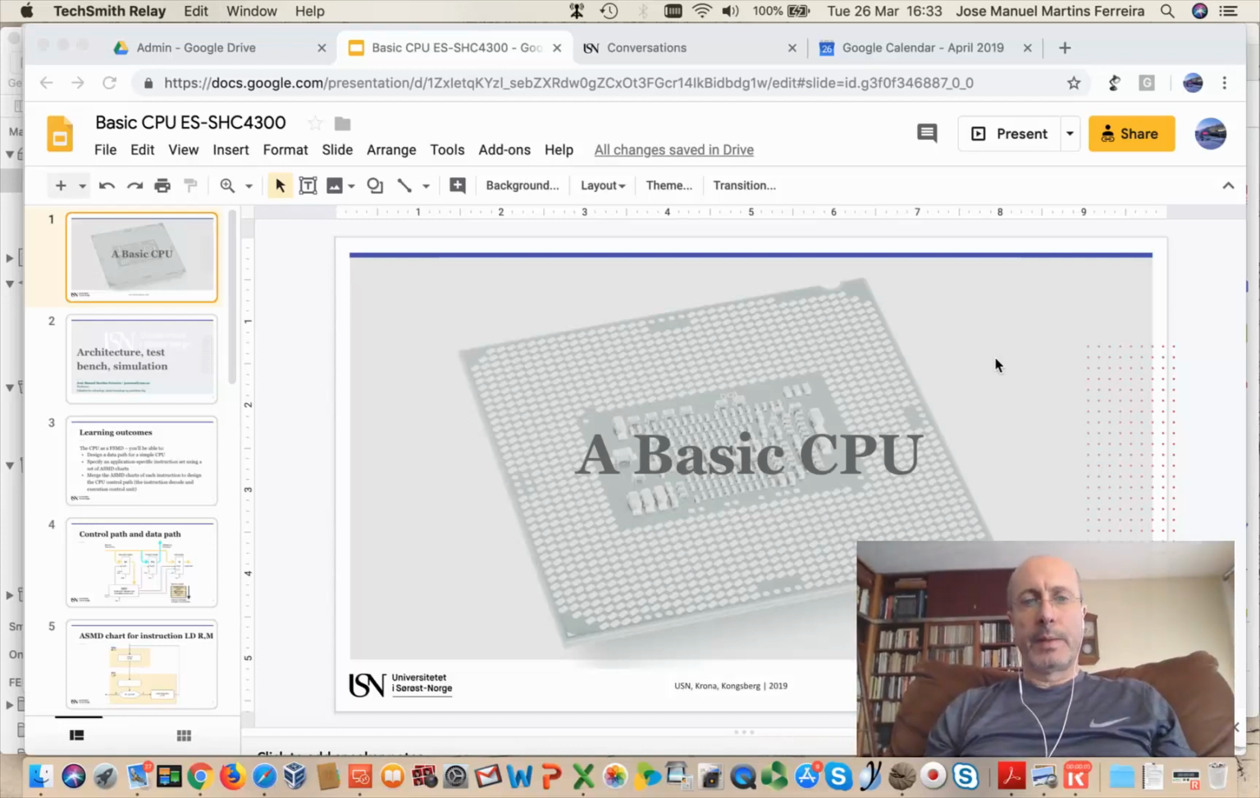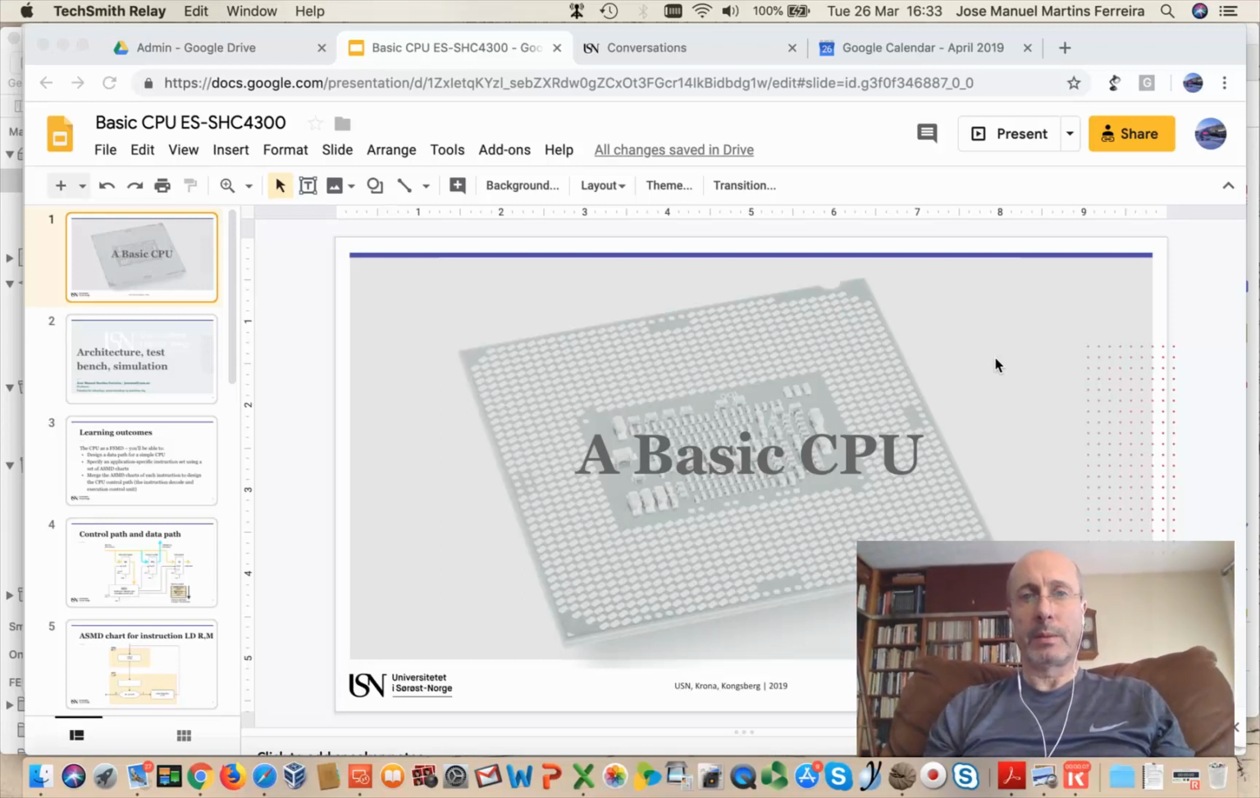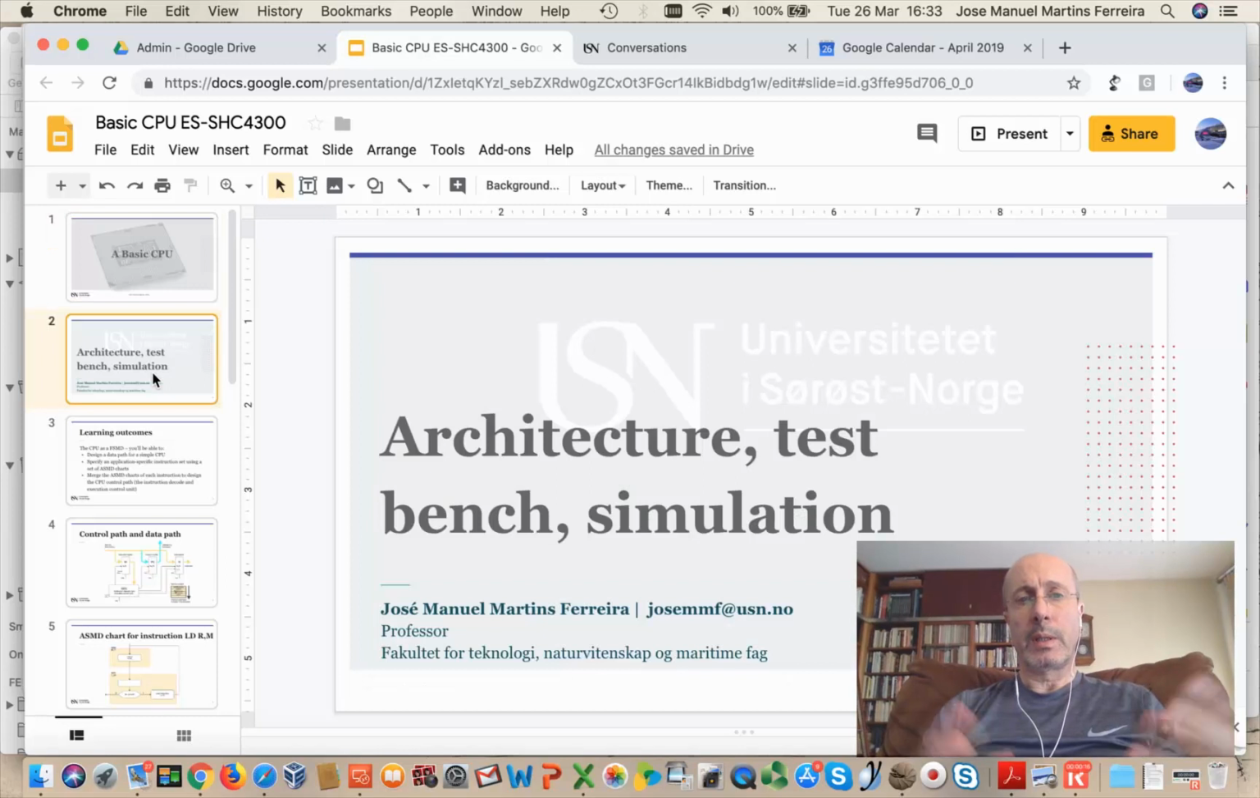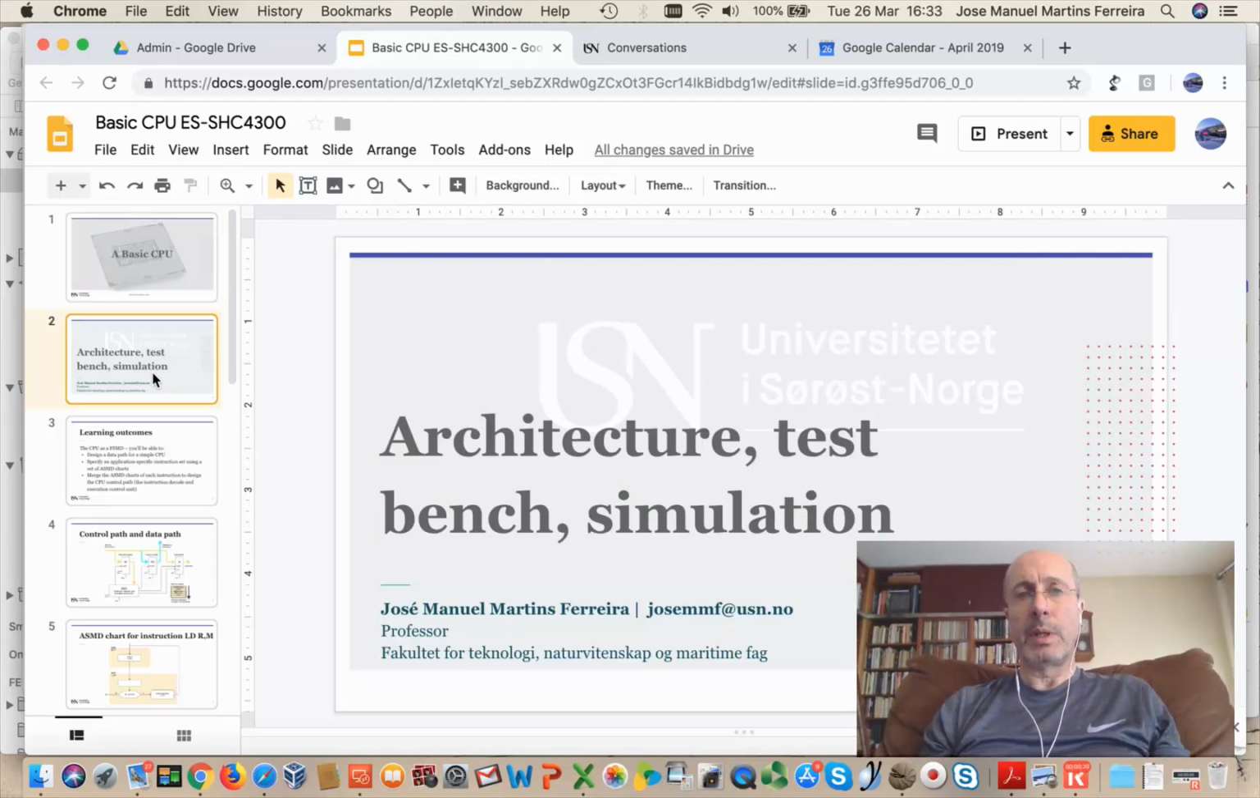Hi, this is a short version of the presentation that I will make on Thursday in our class this week. This presentation addresses the design of a very basic CPU, and we will go through the architecture, then a test bench, and finally a simulation to show its operation in practice.